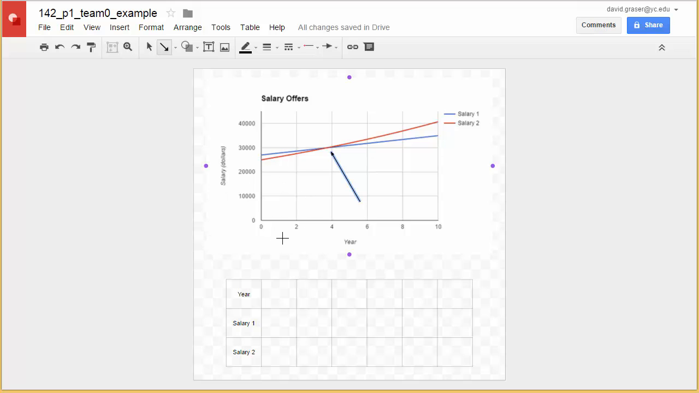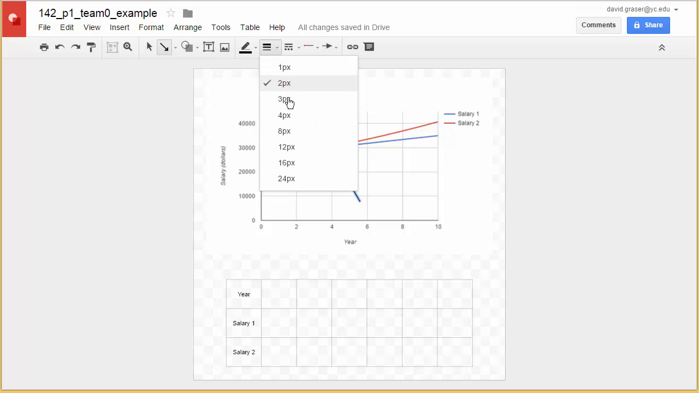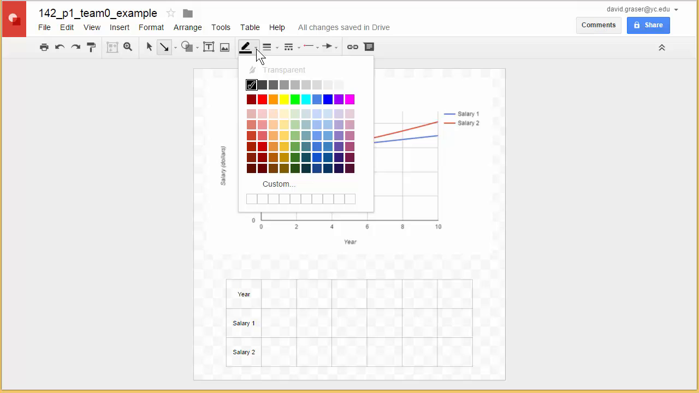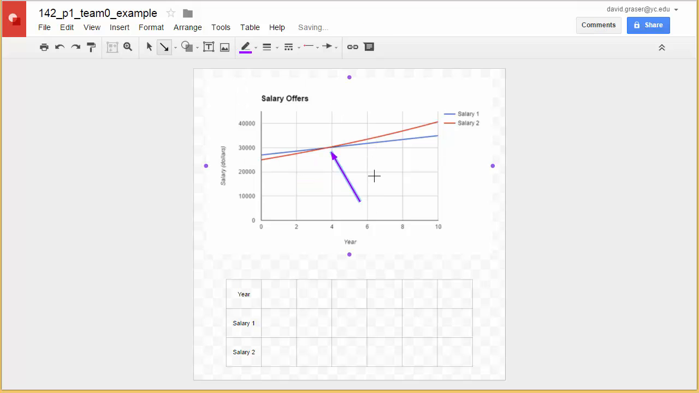It's kind of a puny little arrow. So let me go up here to line weight, and let's make it a 4-pixel one. And you have a choice of colors here we could use. We could use a purple one. Man, that's getting pretty crazy. And now I've got a very nice label on there.